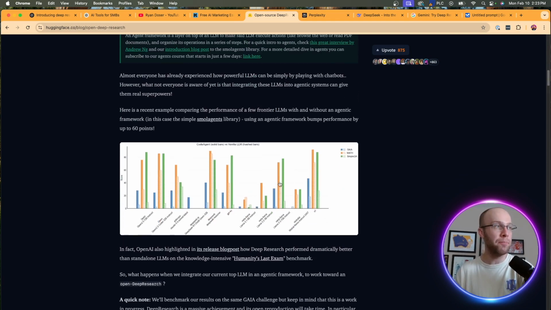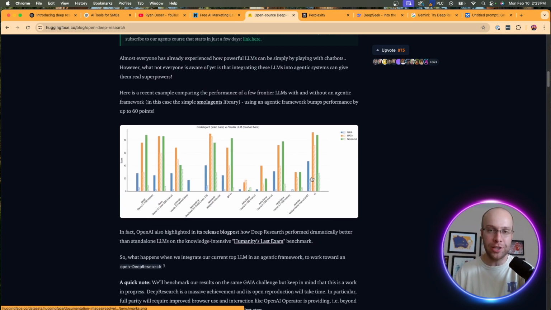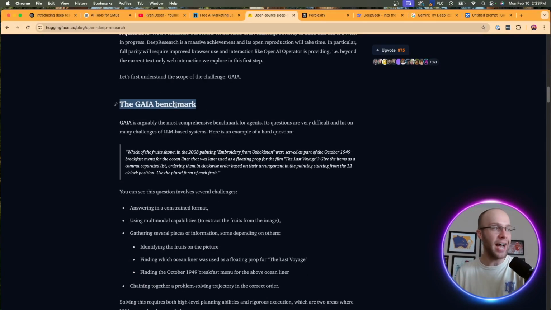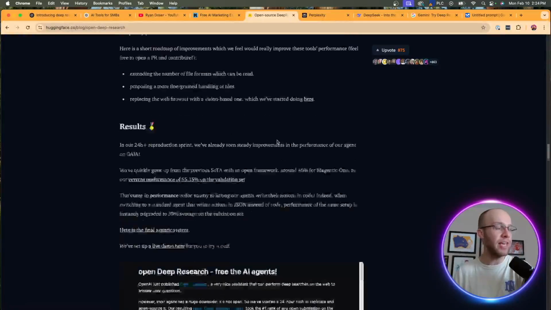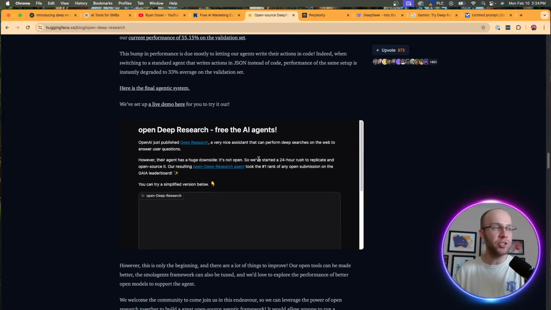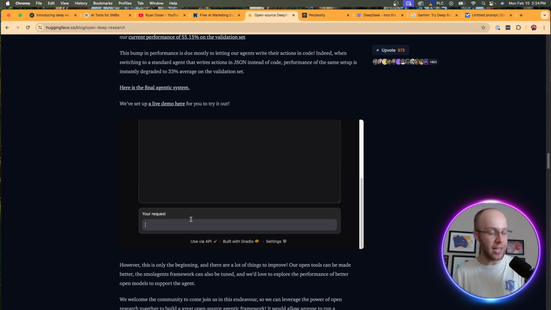Now, there are different benchmarks that it talks about. I never know what to trust when it comes to benchmarks, the Gaia benchmark, then it goes into all this code agent stuff. And if I keep scrolling down, there is an option here to test this. Now, when I did this before recording this video, it did not work. But when I tried this a few days ago, it did work. So a lot of people are still getting errors with this Hugging Face open source Deep Research agent.